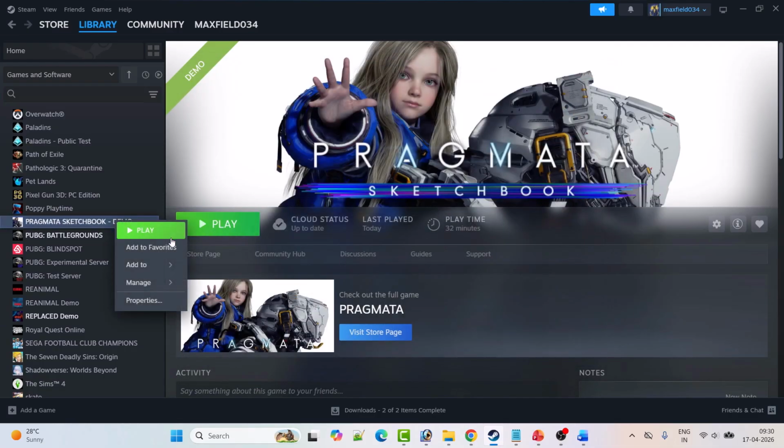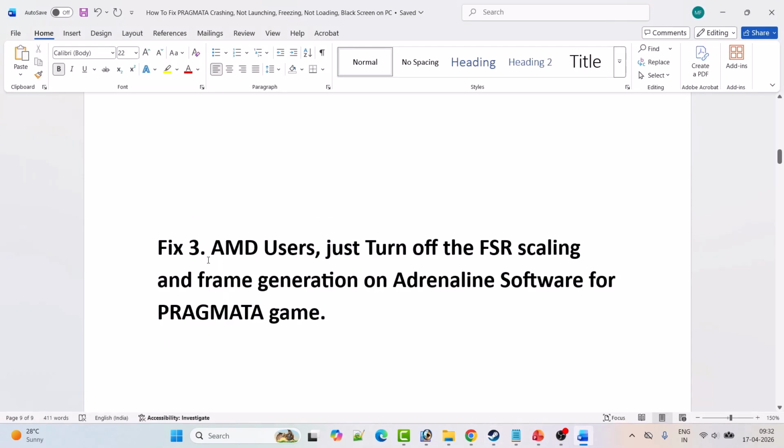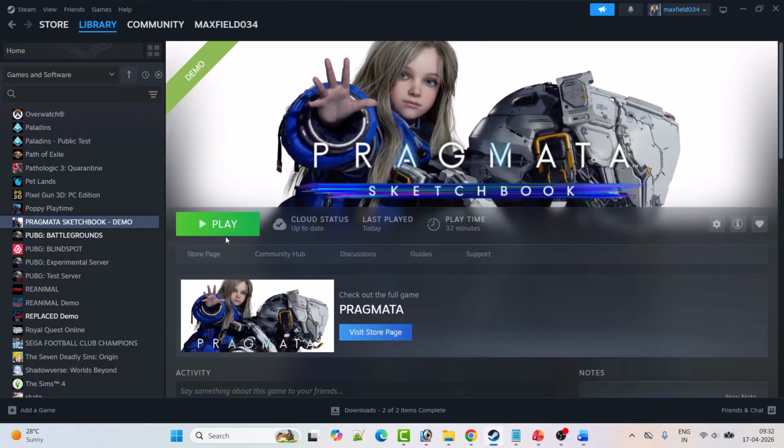If it's still not working, then again go to the game properties, remove the launch options and then follow the other fixes mentioned in this video. Fix 3 is for the AMD users. If your PC has an AMD graphics card driver, then just launch the Adrenalin software and turn off the FSR scaling and frame generation for Pragmata game in the Adrenalin software. And then you can go ahead, launch the game and check.